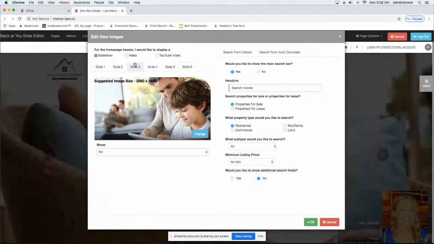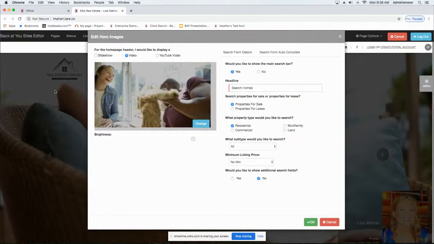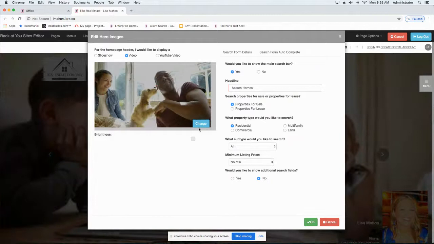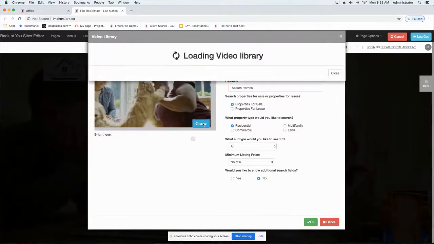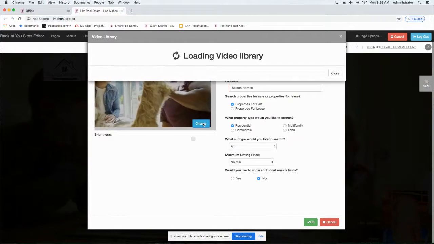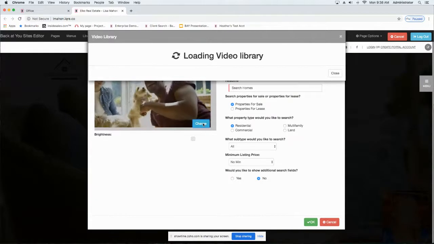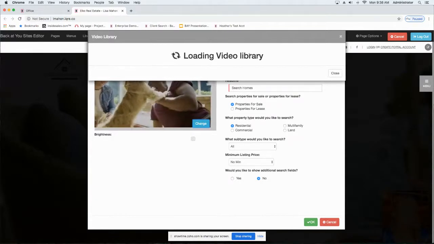Now, if you want to go in and you want to add a video, you can do that as well. So if I want to actually make this a video instead of a slideshow, I'm going to select a video, and then I can choose the video that I want by hitting the blue change button. And now it's going to pull up a library of stock videos for me to choose from. And once I select that video, I can also adjust the brightness as well once it pulls it up.